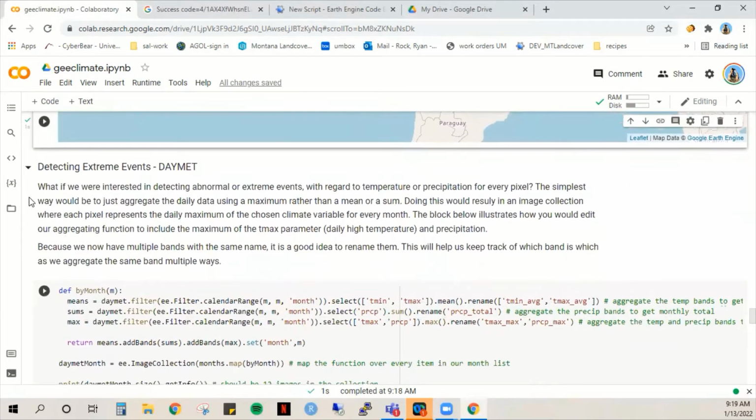This next section is covering something that a lot of people in the workshop mentioned being important, which was detecting extreme weather events. And this is just kind of a first look at how you might start to get at this using DAYMET data. I am not a climate scientist, so this is my interpretation about how you might detect some extreme events given the data in DAYMET.